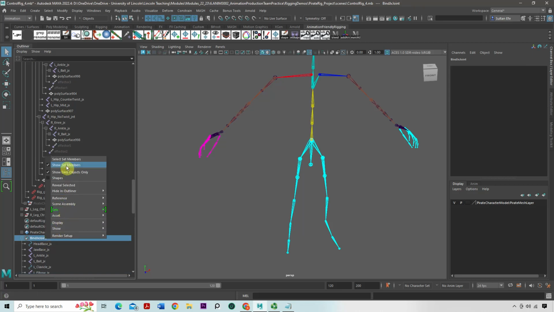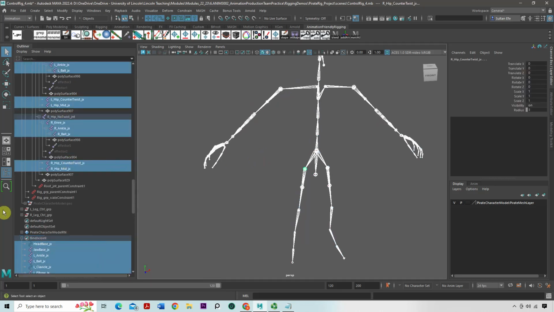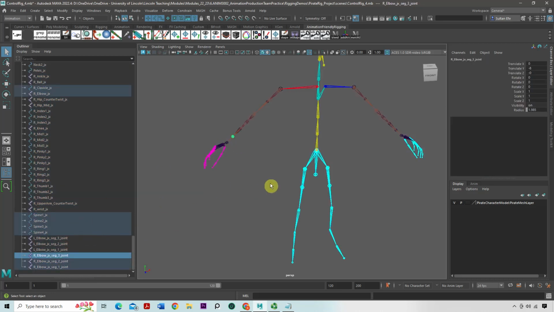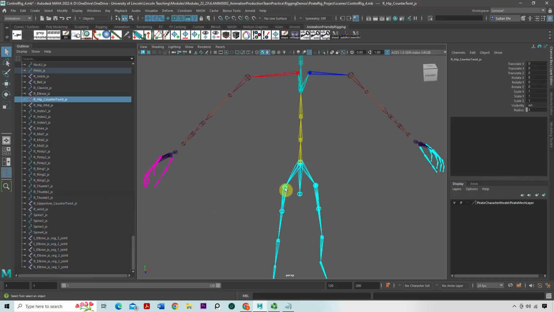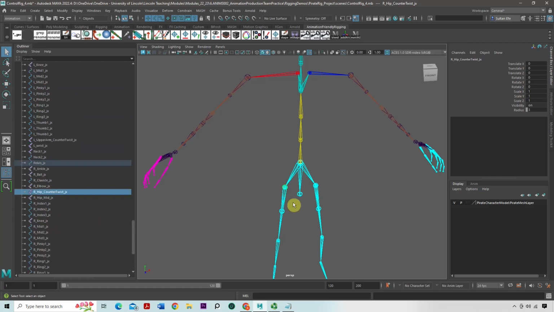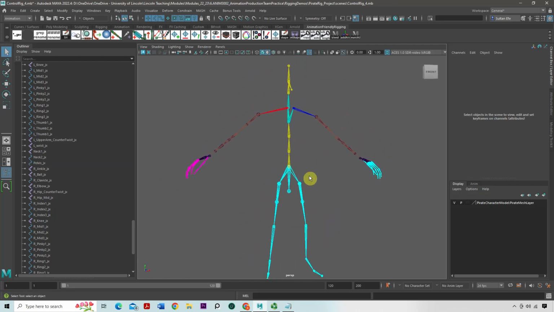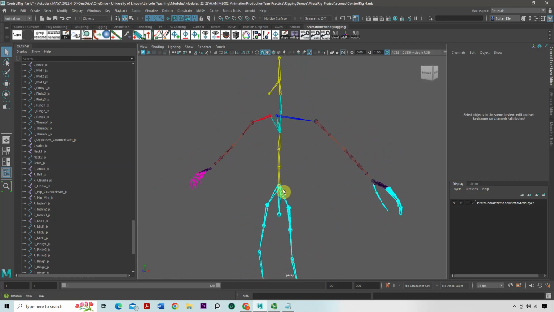Let me go select set members. Yeah, they're all picked. I can verify it by clicking on them. Yeah, these guys are there. That's it. If we realize that there are some that are missed out, we can later add to the list as well.